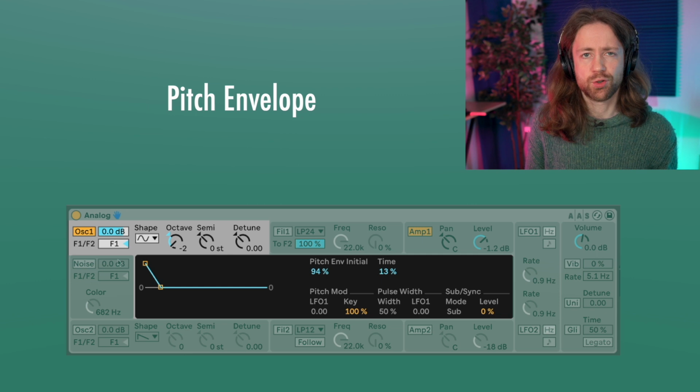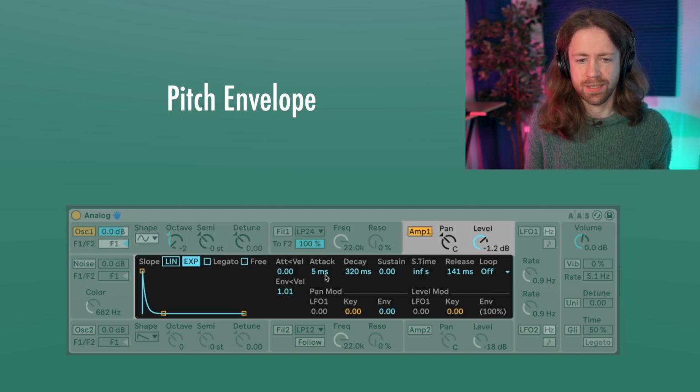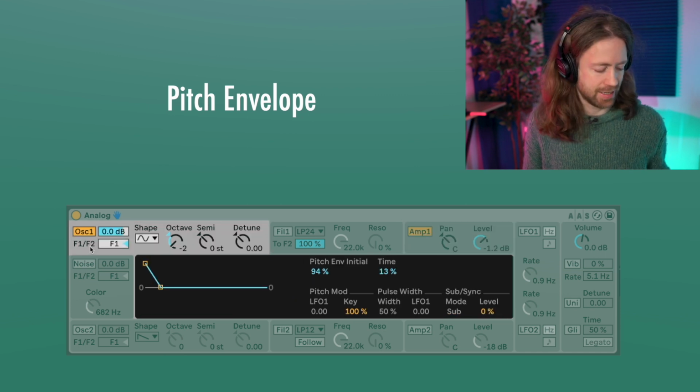Now I've just created some super simple little kick drum because you see the pitch envelope is at 94%, a little bit of time, and then the amplitude envelope is really short, and I pitched it down a little, but this way we almost have some little kick drum.